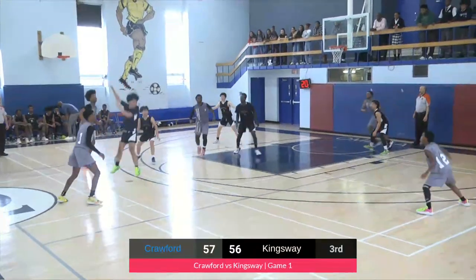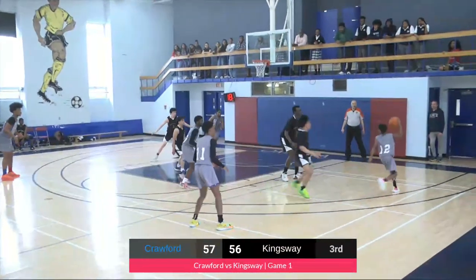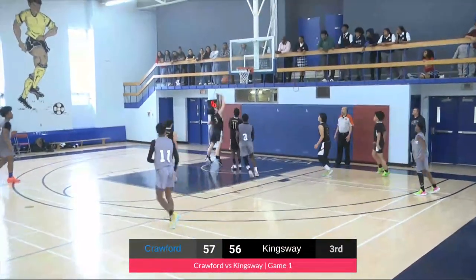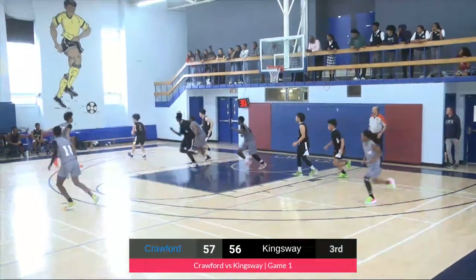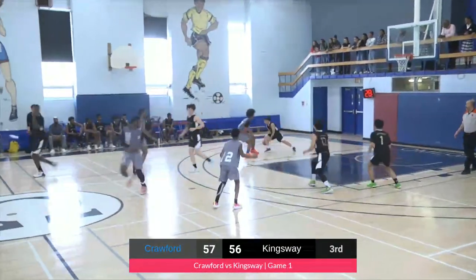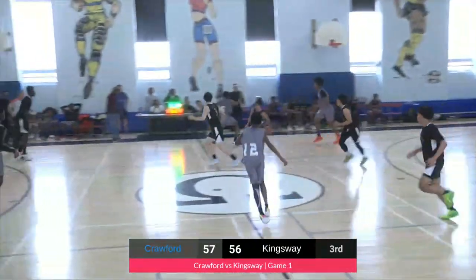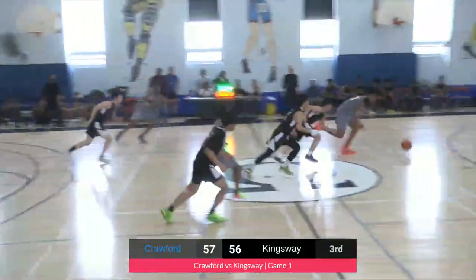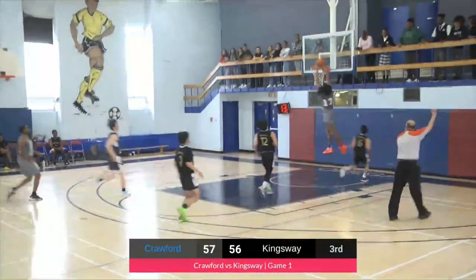Raheem Ford has the ball. That's a good catch by Shadon. Shooter, and it's too much power. But that's all right, though. Kingsway has the ball. Number six. Raheem steals the ball. Turn it over. Dunk it.